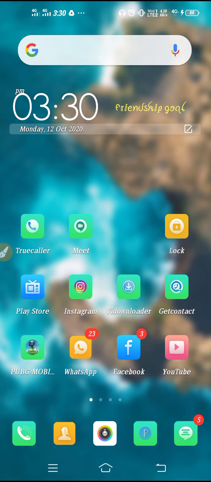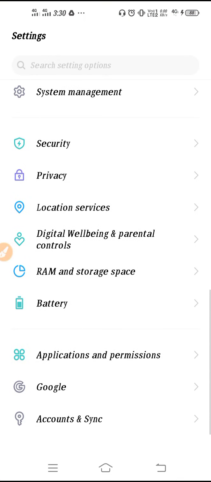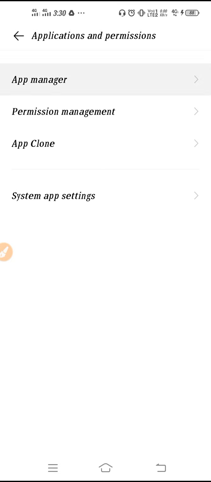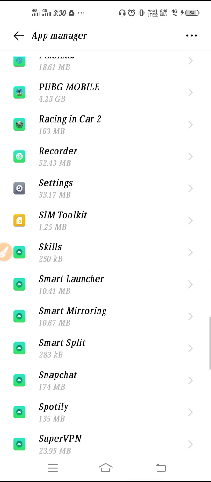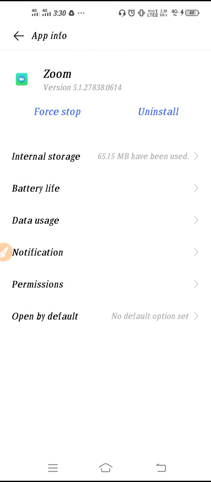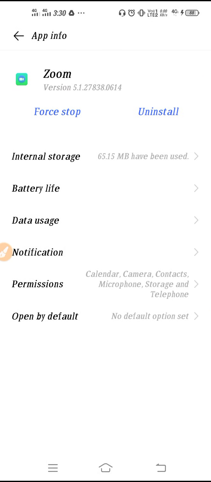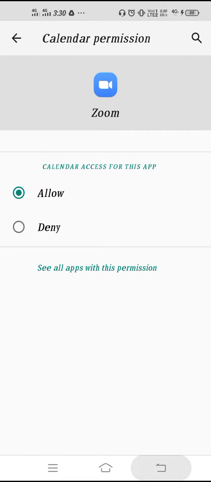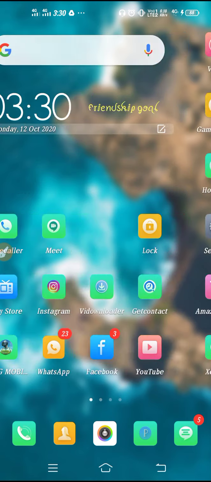By any chance if the problem is not fixed, then restart your application. For that, go to settings, scroll down to Application and permissions, and then go to app manager. Here you may find app manager, manage apps, or installed apps. Go there, and just wait. Scroll down, go to Zoom, and after that turn it on, and then go to internal storage, clear the data, and then click OK. After clearing the data, go to permissions and allow all the permissions. After allowing all the permissions, restart your phone, go back to Zoom, and this will definitely solve the issue.